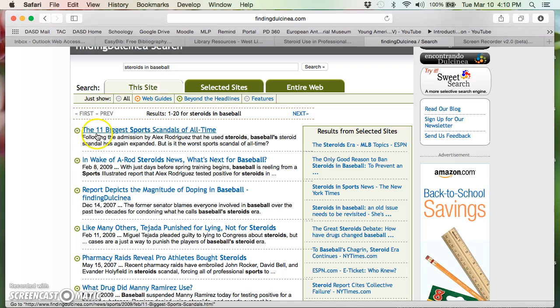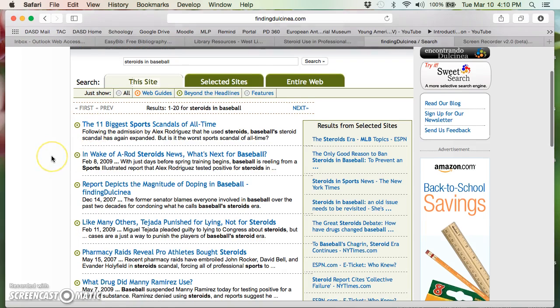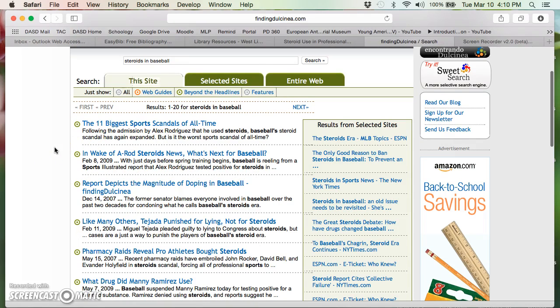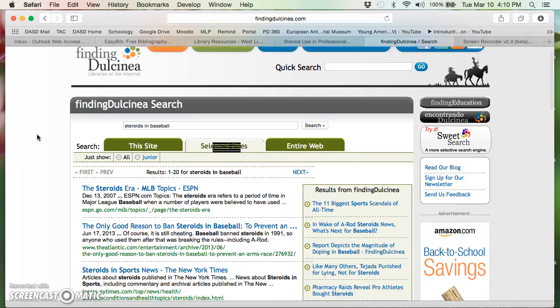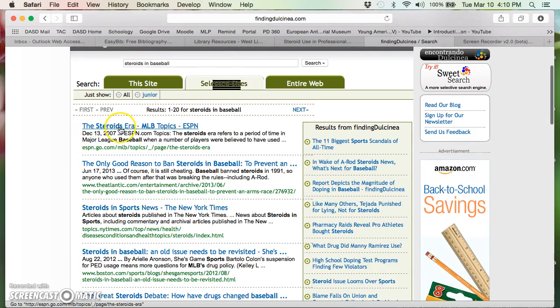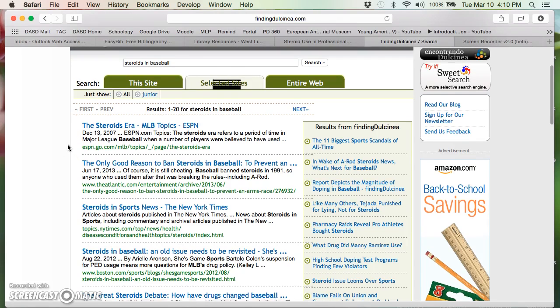Okay, now some of you guys might be entering a search term and you might not get any feedback or any results for this site. That is where you can toggle over to the selected sites. These are quality sites that Finding Dulcinea has deemed credible. So you might be a little bit more lucky? I don't know if that's the right word, but whatever. You might see more results for that.